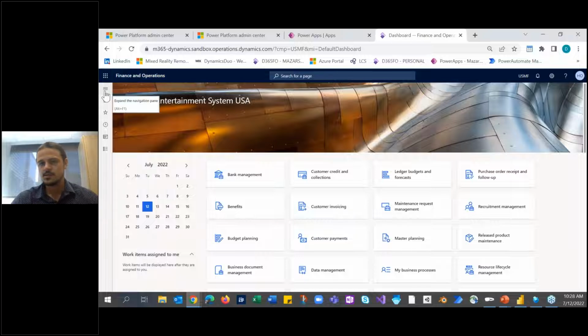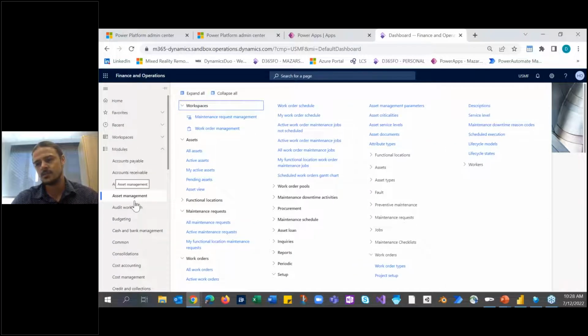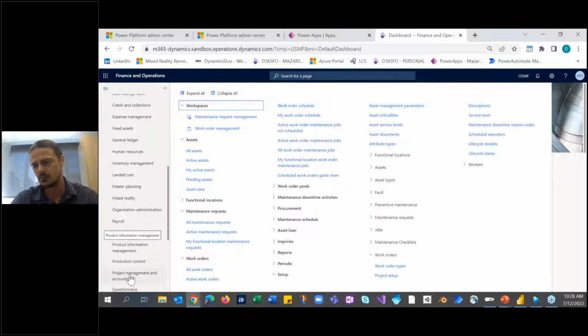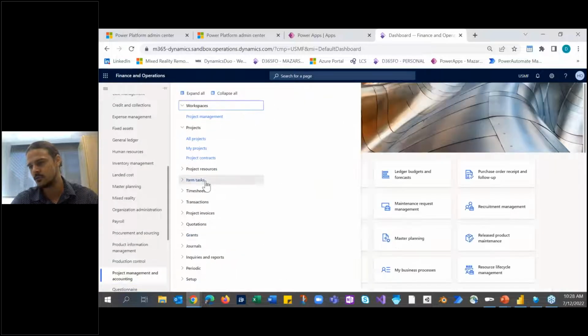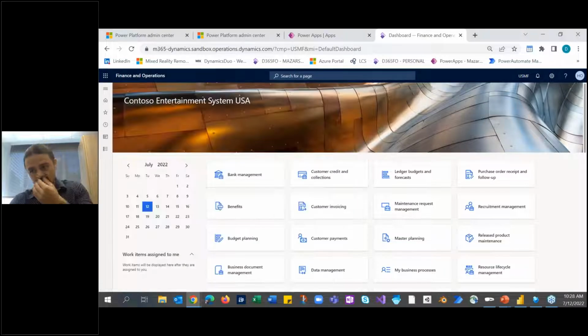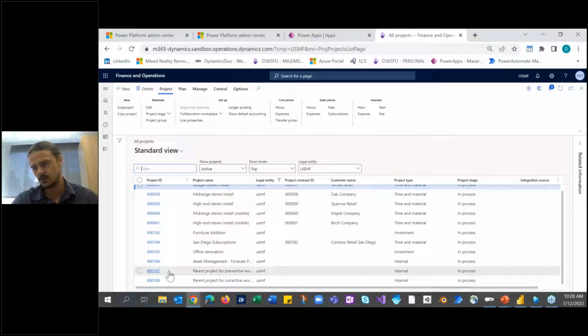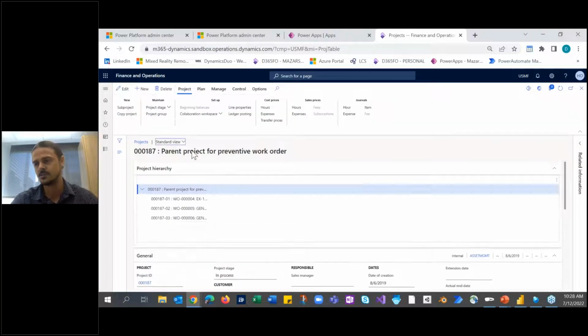Just close this one out. Asset management work orders are associated to a project, so let me start with projects first. That's where everything originates from. I'm going to All projects. You see I have two projects set up right now, one for preventive and one for corrective maintenance. This is a very easy structure. You can have it much more complex, of course, and I'll show you in a second where you can set it up. Every preventive work order that is created is associated to that parent project. You can see there are actually three that are already executed or in process.